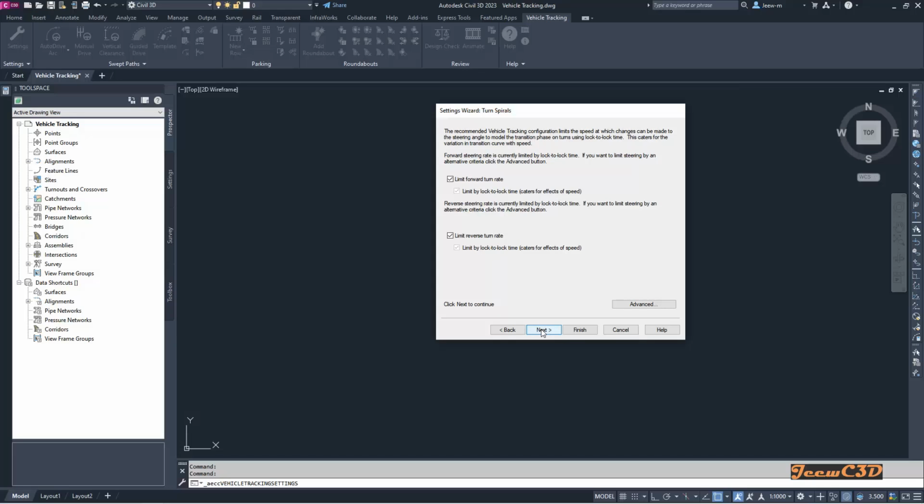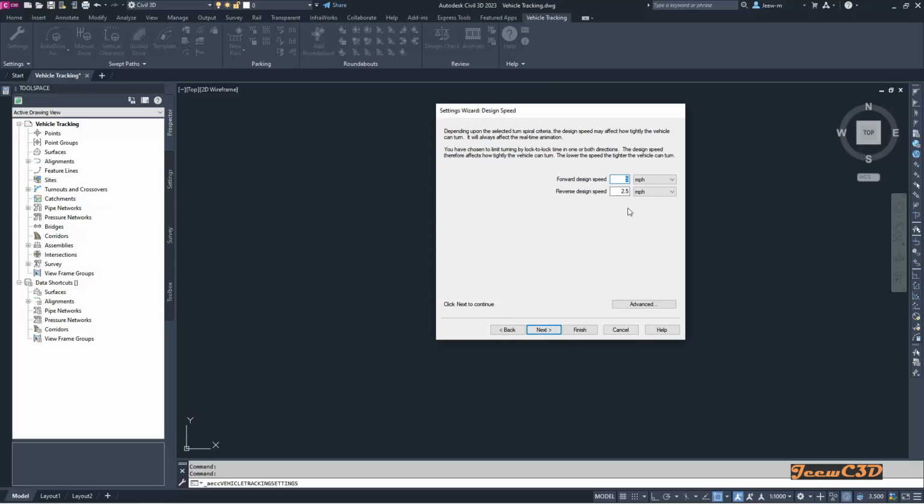You can keep them as they are, but here is where we need to change this. Since I am using a metric version, I will change this to kilometers per hour, and this one as well. When you are using the swept path analysis, the vehicle will be running at 5 kilometers per hour in the forward direction, and when you are reversing the vehicle it will travel at 2.5 kilometers per hour. If you want to change these values, you can use this option to change the value.